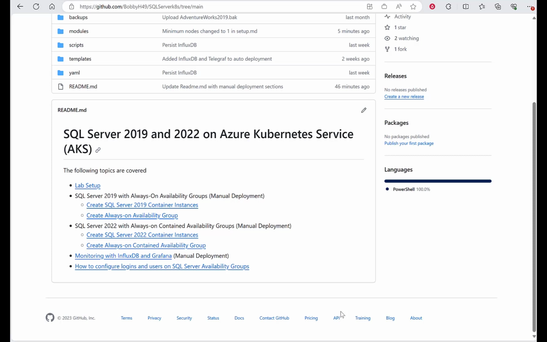So if we start with the lab setup, that will walk you through how to deploy the lab environment. As part of that, you can choose whether you want to automatically deploy the SQL Server instances and the monitoring solution, or whether you want to manually deploy yourself. If you do wish to manually deploy, there is then a set of instructions that will allow you to deploy the services that you require.